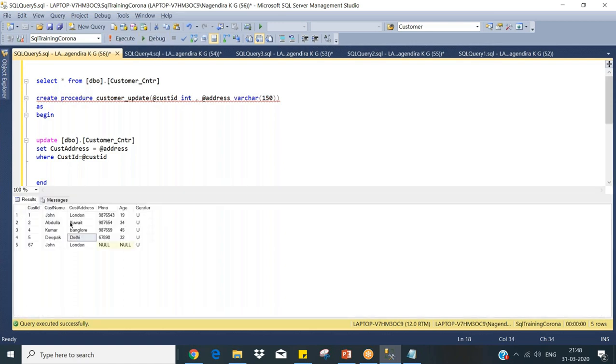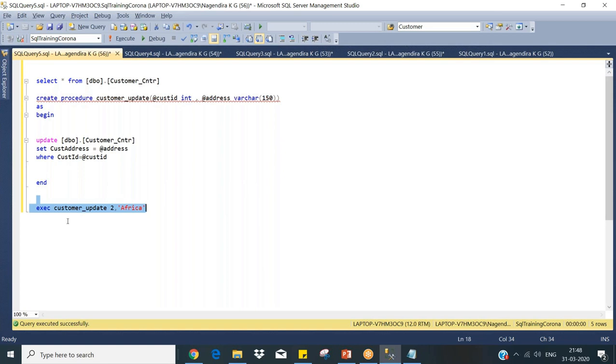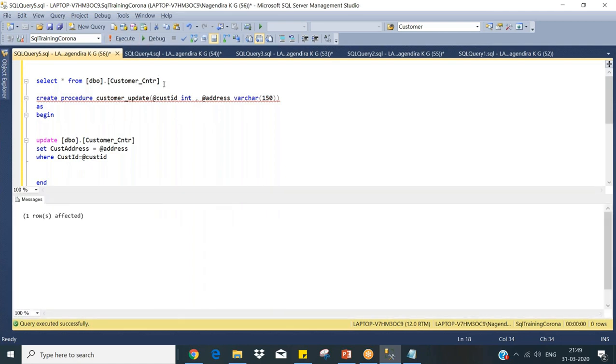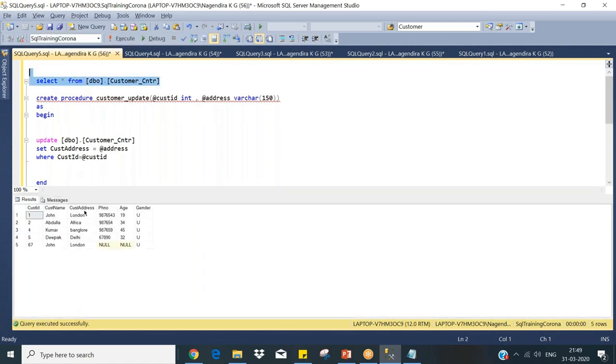You see guys, Abdullah is in Kuwait. I'm just passing it here, but this is not referring to any table. I'm just calling this procedure with Africa. The logic, whatever I've written here, updates Abdullah to Africa. You got it, guys? Yes, Nag. Any doubts? So this is how you need to create.